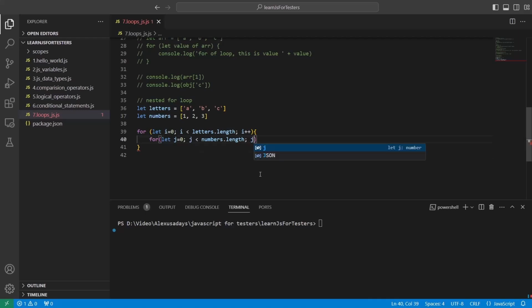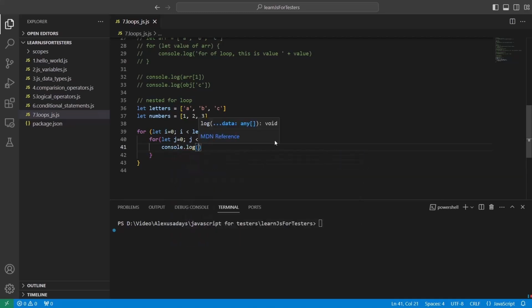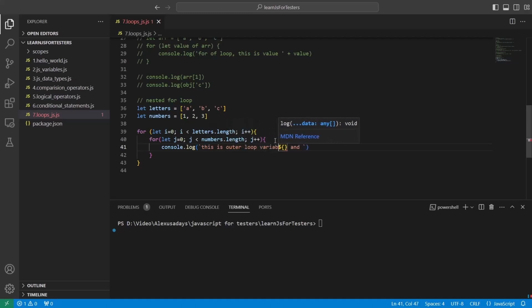And do again j++. So again incrementing, right? And let's do a console log print for both of those. So let's do console.log, and let's use backtick, right? So here we'll have a value provided, and so let's do: this is outer loop variable.